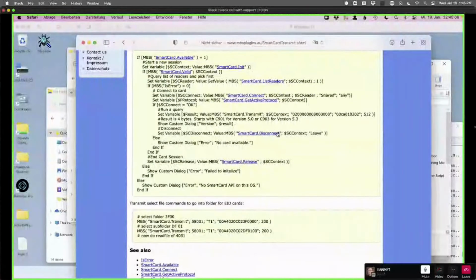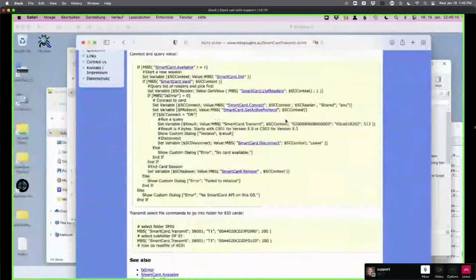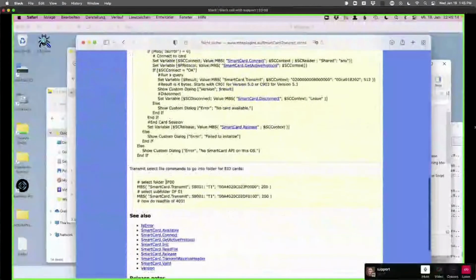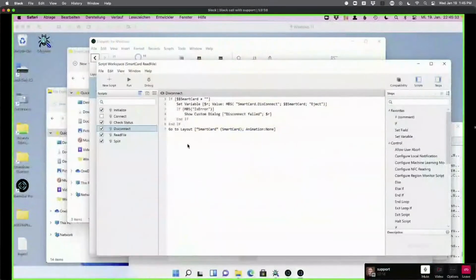What's that? Here. This is for the EID cards. I think in Belgium, the ID cards. So we send a command to select the folder and the subfolder, and then the next thing would be to read the file. I said the protocols may be card specific, so you would have to know that.